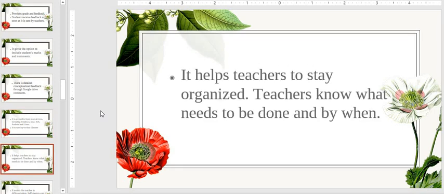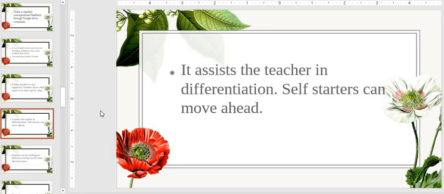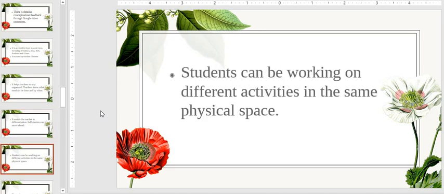It helps students to stay organized. Teachers know what needs to be done and by when. Like I said, there's a calendar, so you can have deadlines for the things that you need to do. It assists the teacher in differentiation. Self-starters can move ahead, and in the same class, one child can be working on something and another child is working on another thing, depending on their level. So for differentiation, it makes it easier for you.